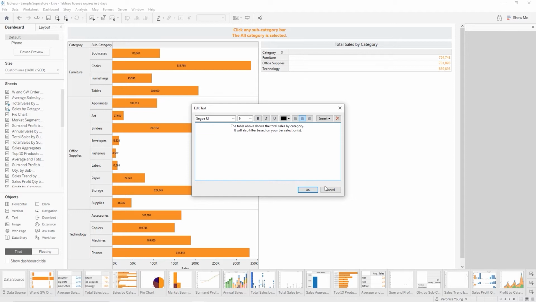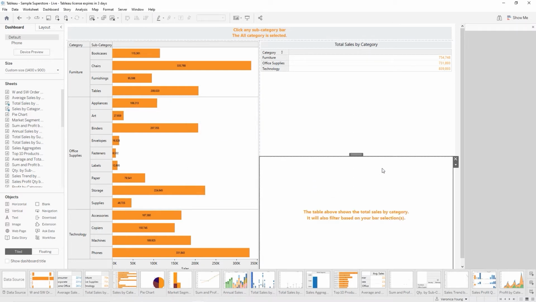So I type: the table above shows the total sales by category. It will also filter based on your bar selections. And I'm going to do Control A to select all of that text. I'm going to make it bold. I'm going to make it 12 point, and we might make it even bigger. And I'm going to give it an orange color. And click OK. That's pretty good sizing. So what I'm going to do is just leave that one right there for now, and we're going to add something else.